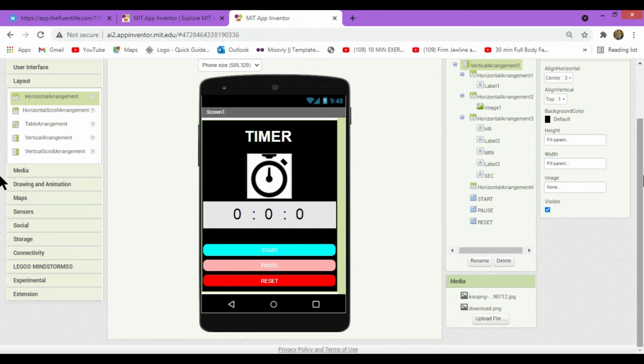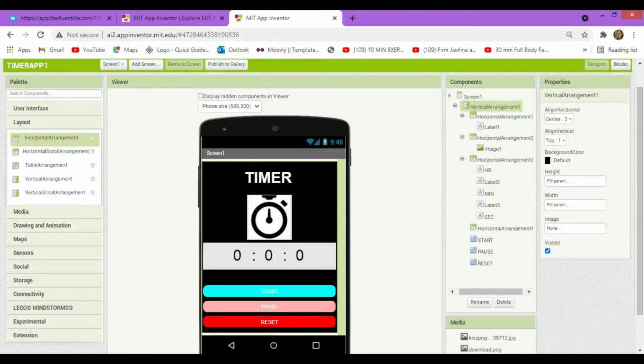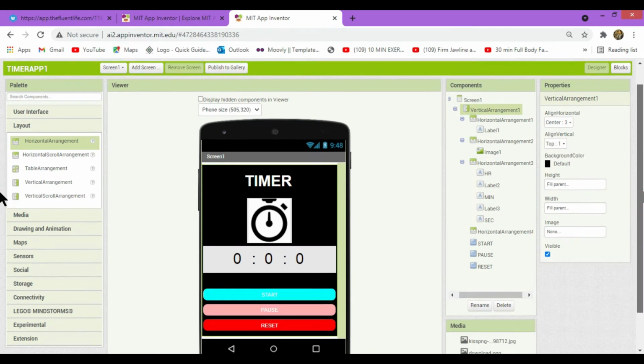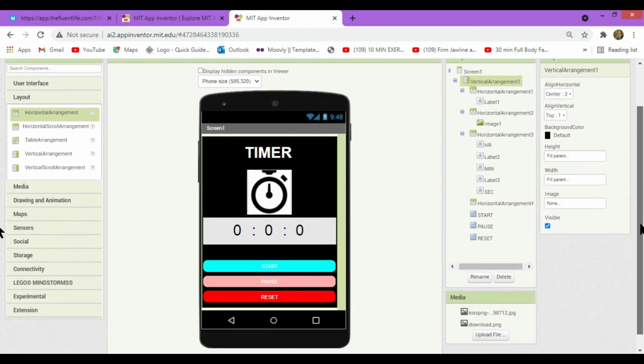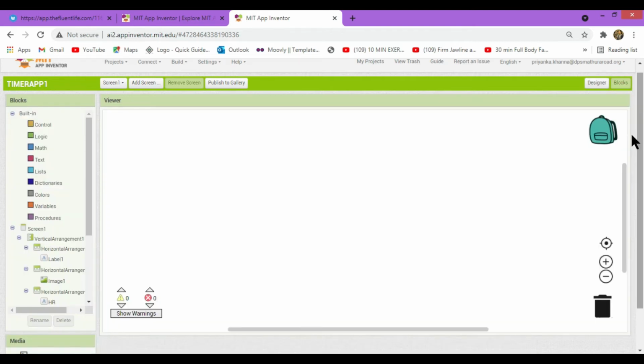So the layout of our app looks like this. This is the user interface. This is how your app will look on your device, Android or iOS. So now let's code these buttons. To code the buttons, click on the blocks window. Right now we were working in the designer window. Now we'll go to the blocks window. Now one by one I will code all the buttons.